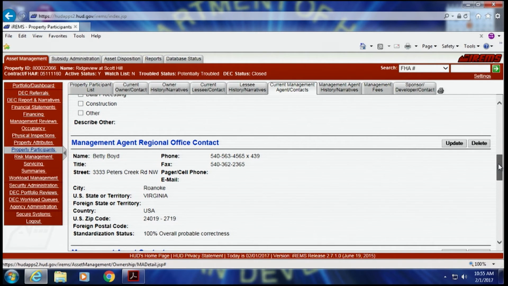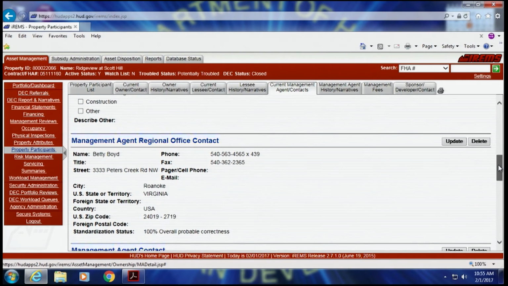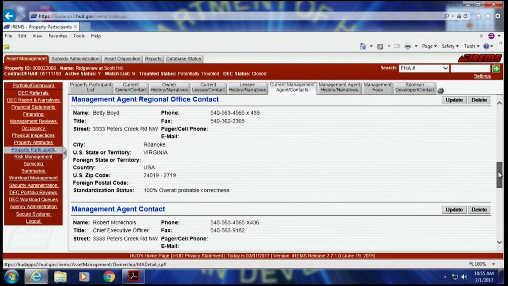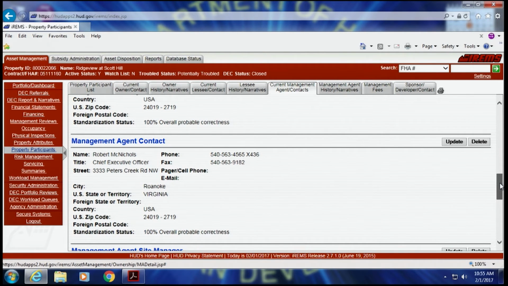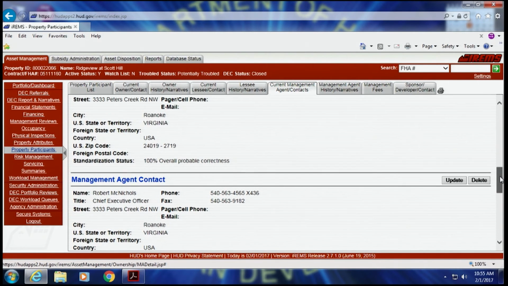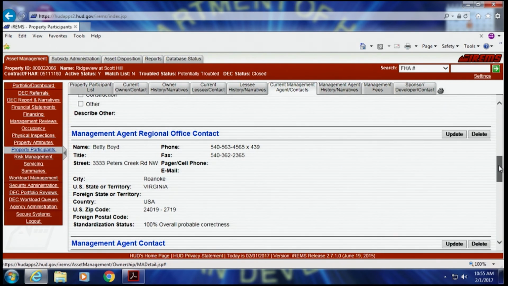So if we can't get a hold of the owner because of the disaster response and inquiry for information, we're going to reach out to either the management agent regional office contact or the management agent contact. And that's why these fields are critical for you to maintain. They are a responsibility of the field to update and maintain with current and accurate information. So you have a management agent.